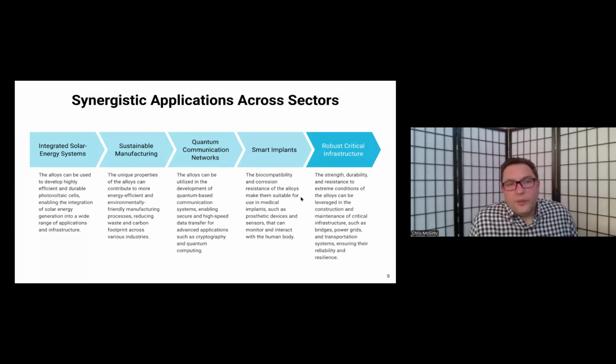And in doing so, we start building really amazing technologies that are going to be a lot better for our planet. So we're going to have integrated solar energy systems. These alloys can be used for reducing carbon waste and carbon footprint. I'll show you how. The quantum communication networks, this is, again, where Nyrite comes into play as well, for high-speed data transfer. Implants for the medical field. We've got some really interesting BioNanoFract, I'll talk about that, that can actually interact with the human body.